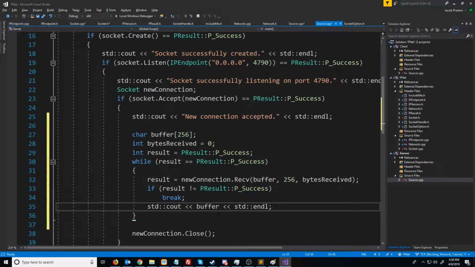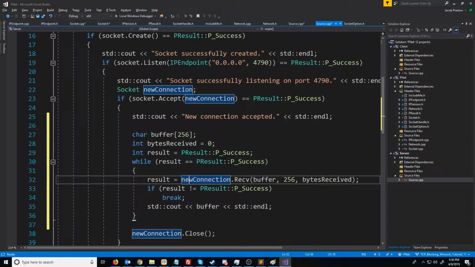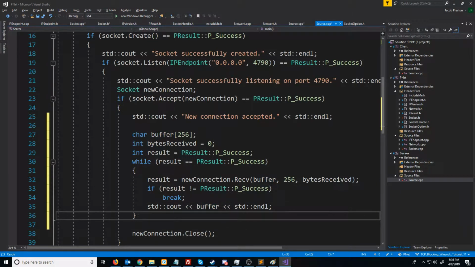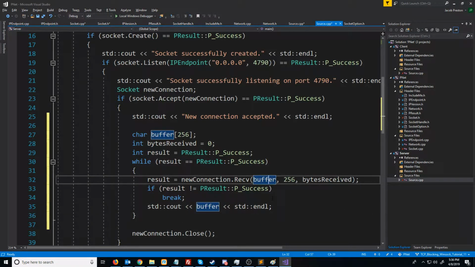So what we are doing here is we are saying while result is success, we're going to attempt to receive data and store whether it was successful or not in a result. And if it was not successful, we'll break out. Otherwise, we will print out whatever the data was that we received. Now keep in mind, we are not handling partial packets. So it is possible that you try to receive 256 and don't get it, and then the rest of your data stream is corrupt. But we will review how to fix that in the next video.